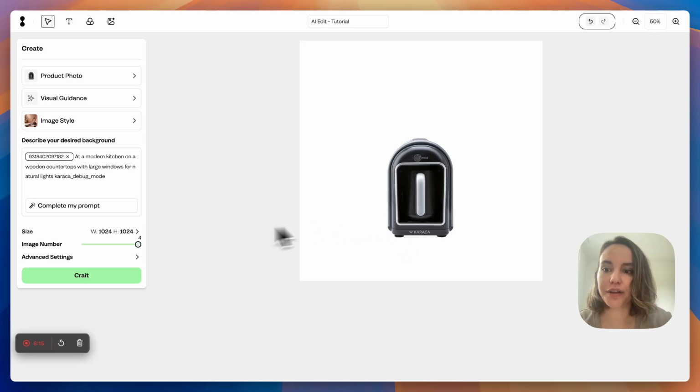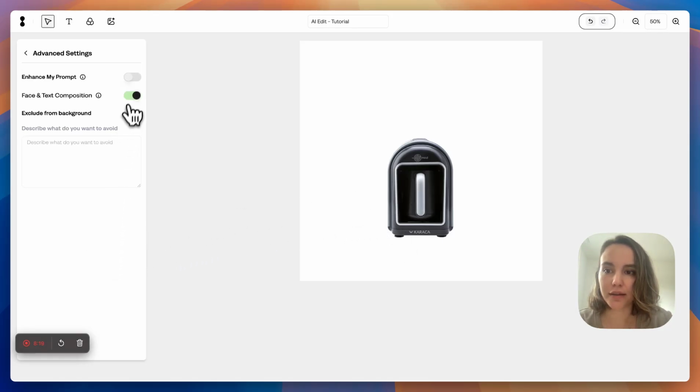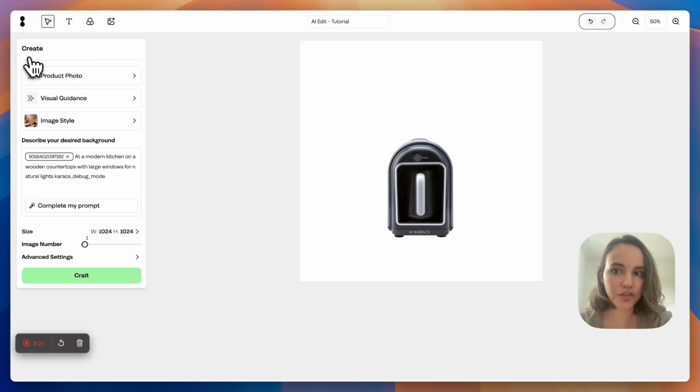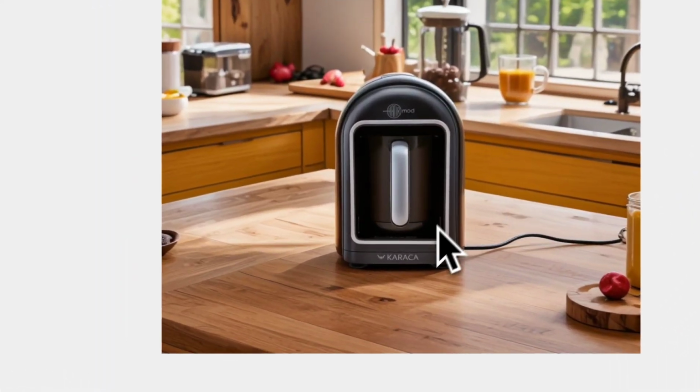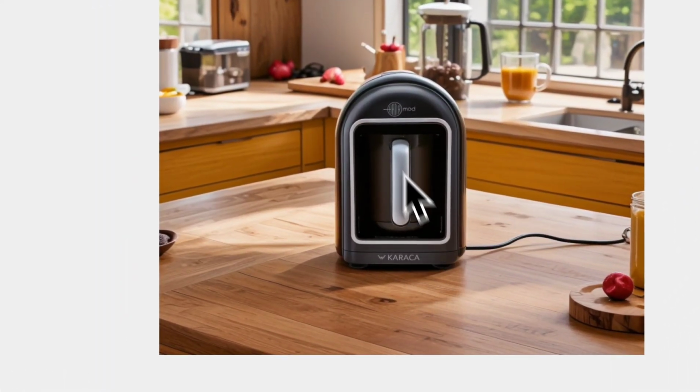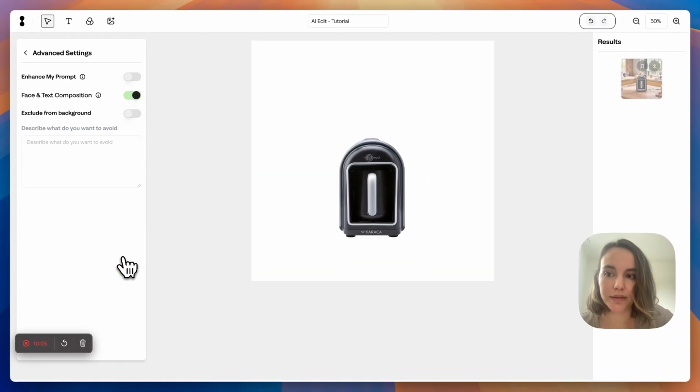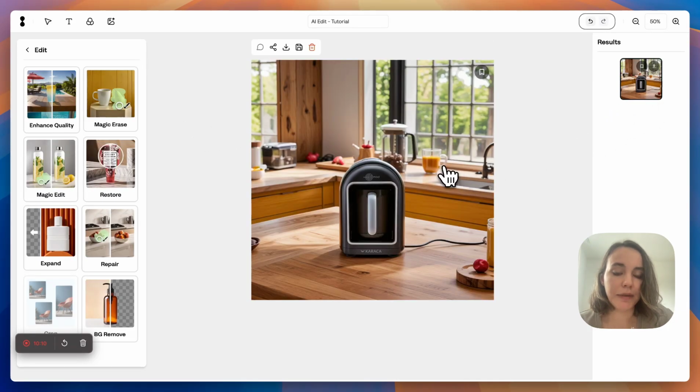Here, I'll generate one photography for this product by opening this face and text composition feature and clicking on create. Here is my result. You can see that it's preserved all the details of the logo and text since we opened this face and text composition feature. But if it didn't work correctly, there is a way of fixing it with the restore feature.